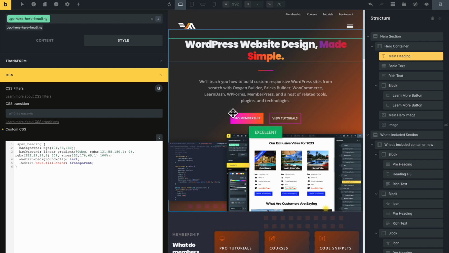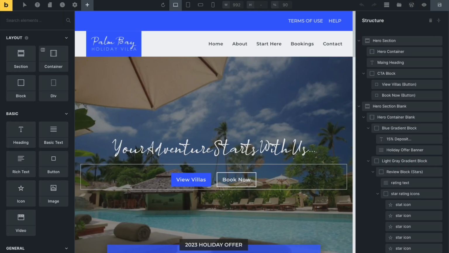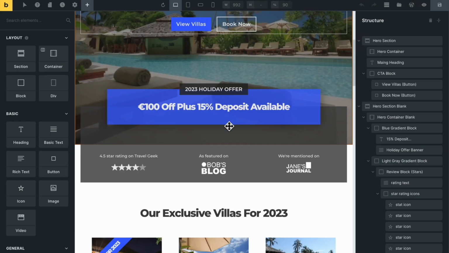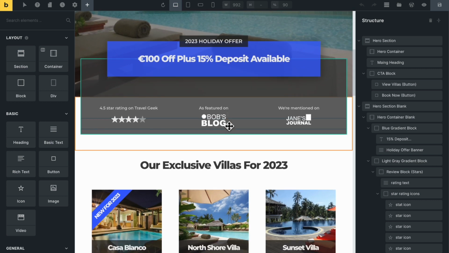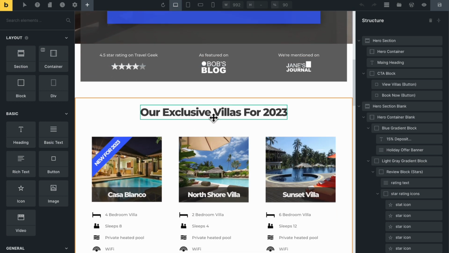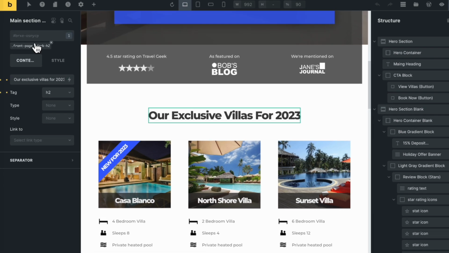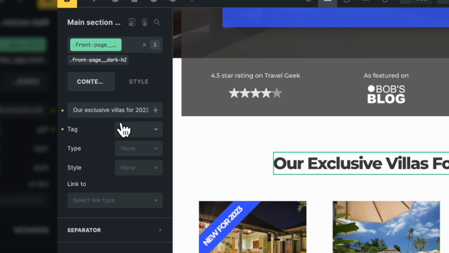Now let's do this to one of the elements inside of our holiday booking website. I'm going to scroll down here to, where can I go? Okay, so, exclusive villas. Let's try and repeat the same kind of effect for exclusive villas. I'm going to select it here, select the class, and add span between exclusive and villas.